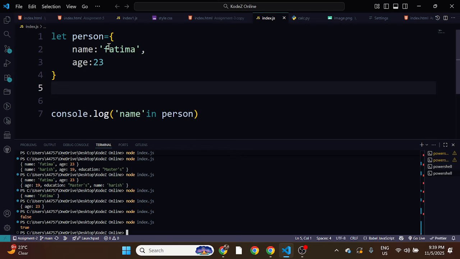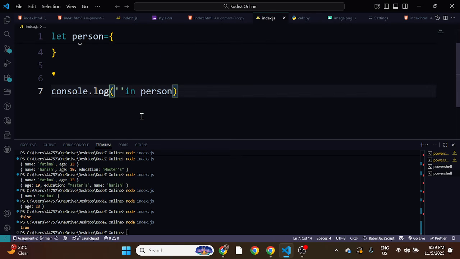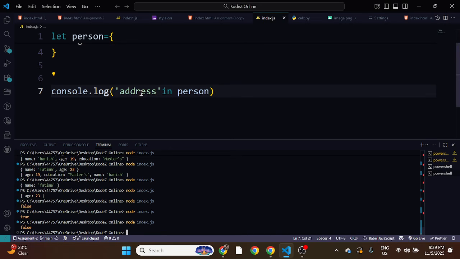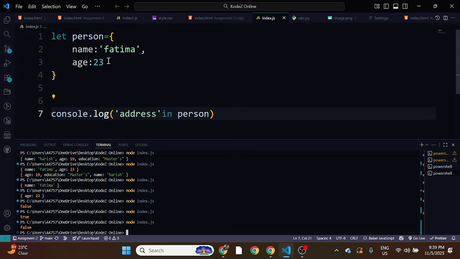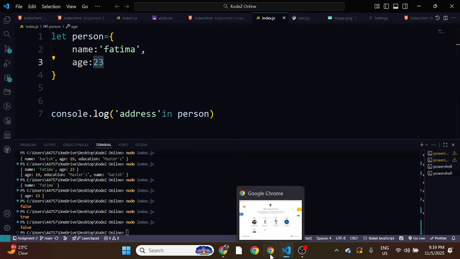So using this we can check if this object contains this name property or not. If it contains it, it will give you true, or else it will give you false. You just have to use the in operator: name in person. Suppose I am using a different one, address, it is giving me false. Why? Because address is not there inside this object. So that is why it is showing me false here.